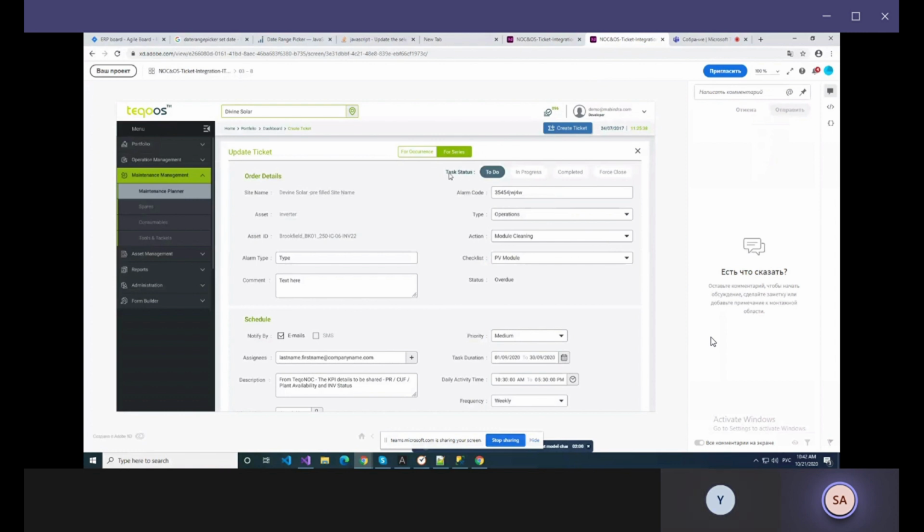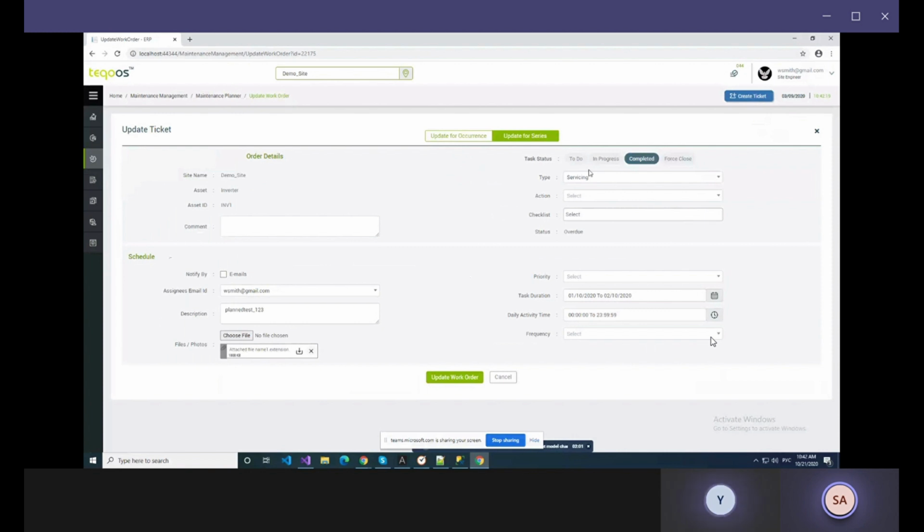Okay, go back to that page. Okay. If I update for series, okay, this is fine. If you are clicking update for series, then the type drop down would be enabled. Click on the update for occurrence.